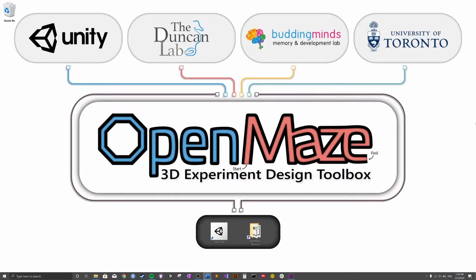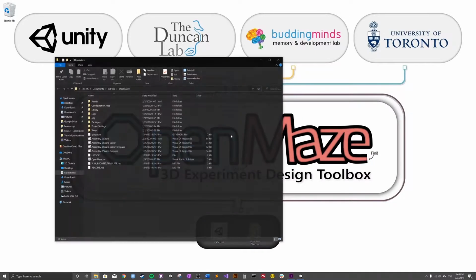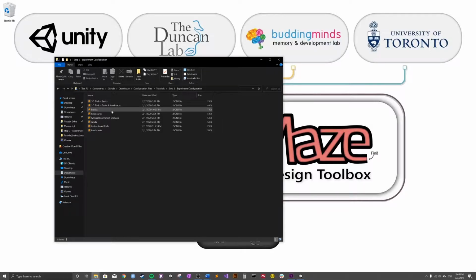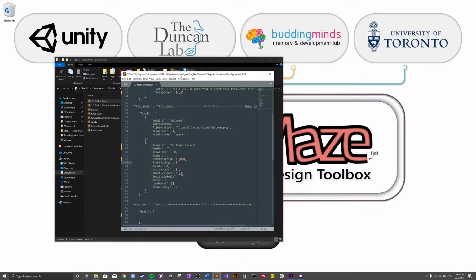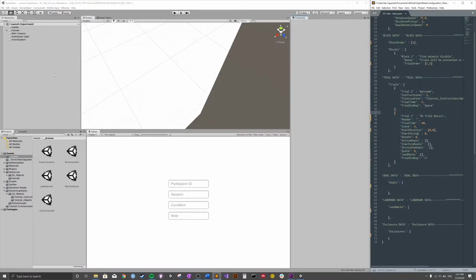As always, we'll start by opening our OpenMaze project in Unity. For this tutorial video, we'll be using the configuration file called 3D Trials Basics, which you can find in the configuration files under Tutorials and Step 3 Experiment Configuration. And for this tutorial, we're going to add both of the tutorial environments.